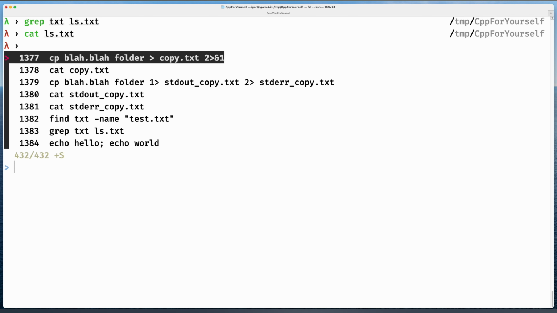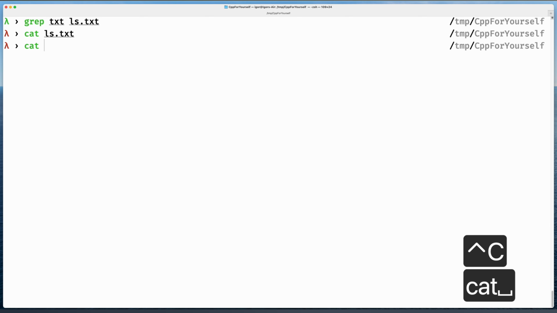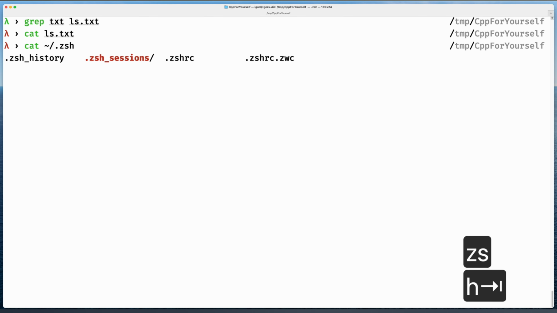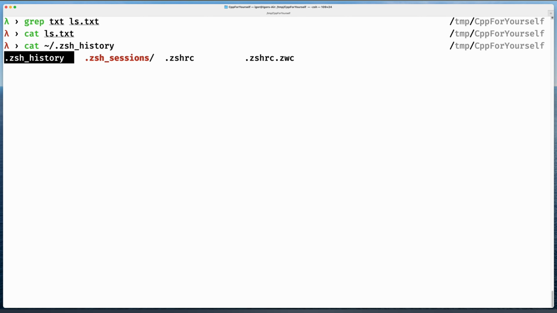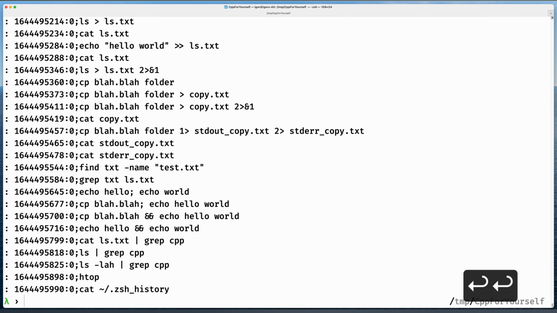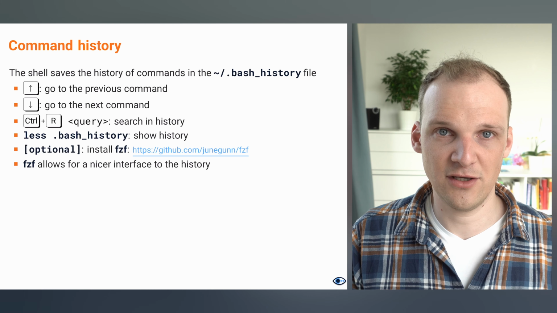This is extremely useful. You can also just see the whole history in your home directory, and it's in the shell that you're using. So in my case, it's ZSH. It might be bash history in your case. And if I just look at all those, you can see the list of all the commands that I've executed here.